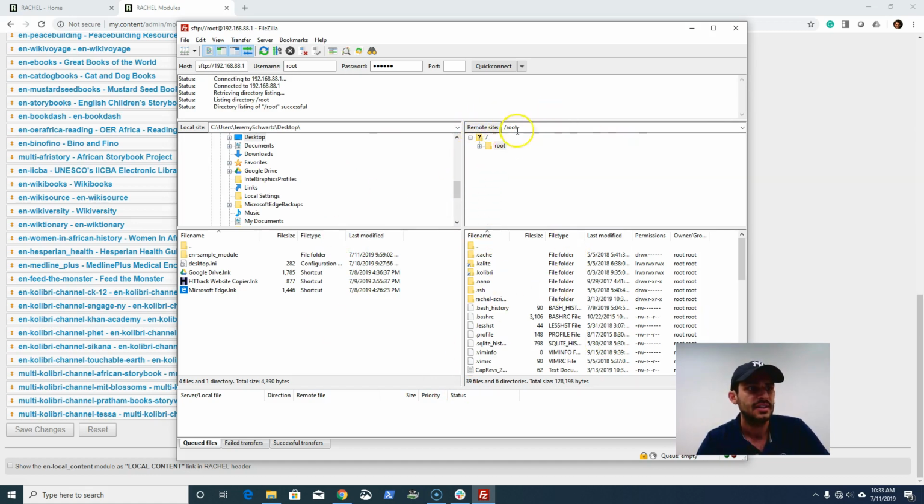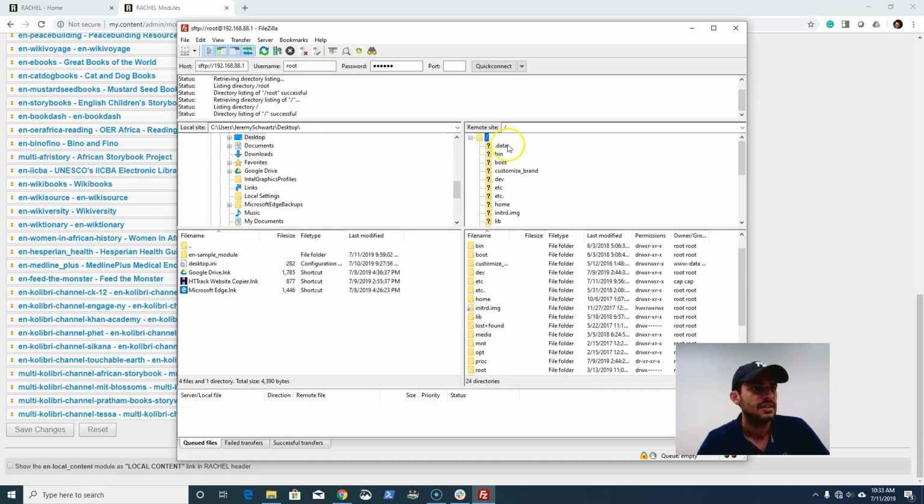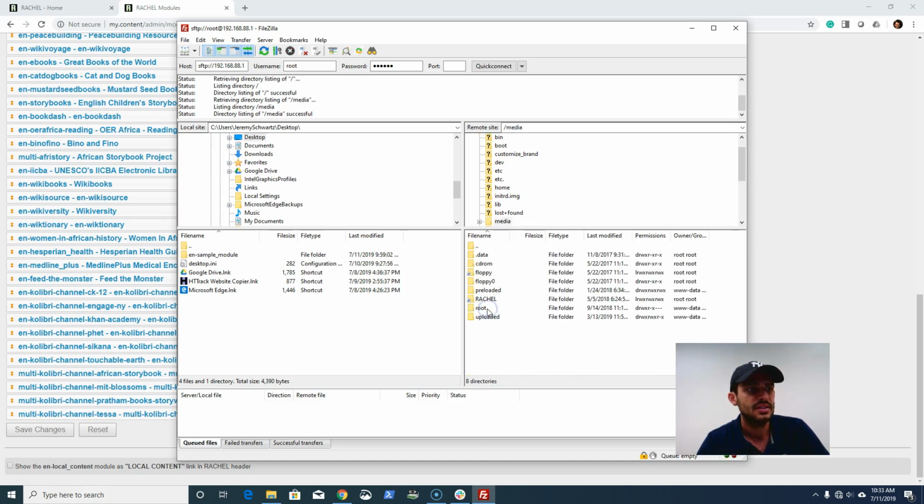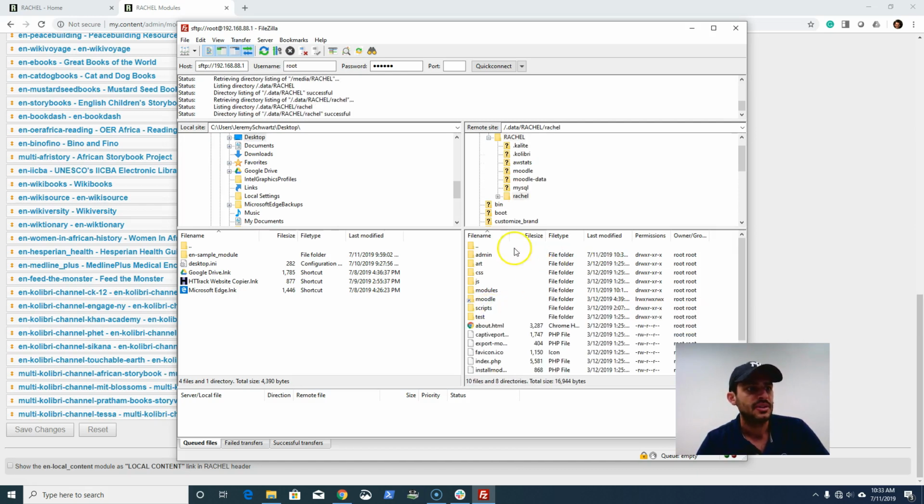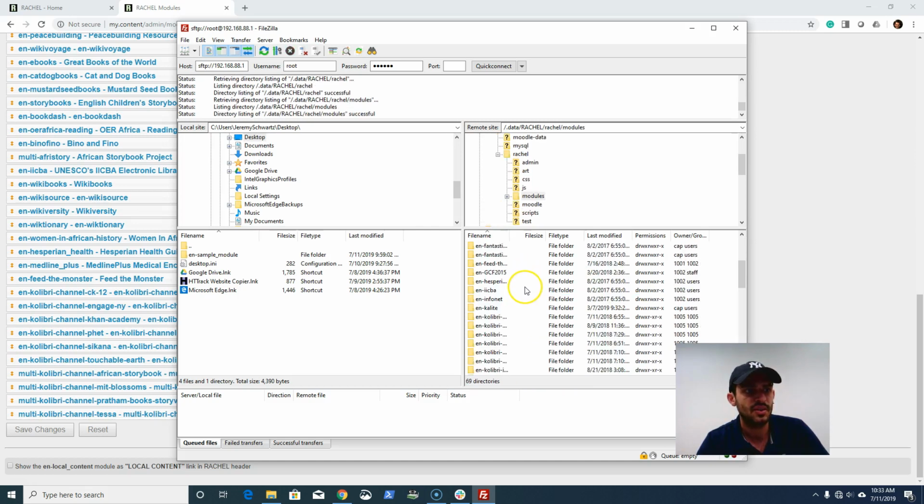This side is Rachel and its files. This side is your computer and its files. We just clicked on the one little slash, which means the most basic level of files. And then we need to click on media, and we click on Rachel, and we click on Rachel again. And what you'll see here is the modules folder. You can click into the modules folder, and this is where all the modules are stored. And alphabetically, we don't have en-sample module yet. So this is a good place for us to put it.